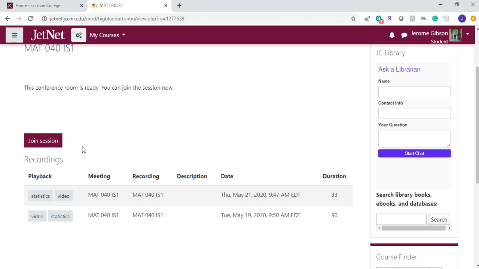And then if you don't want to speak after that, then you could type into the chat to let me know that you had a question. Okay, now, after the session is over from the Big Blue Button, this is where the recordings are.